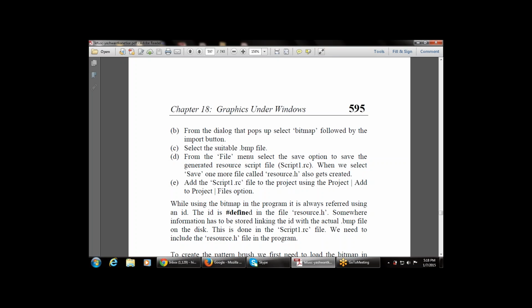Then go to the file menu and select the save option to save the generated resource script file, that is script1, for example script1.rc. That is a resource file. When we select save, one more file known as resource.h also gets created. So these are the steps for creating the pattern brush using the bitmap.